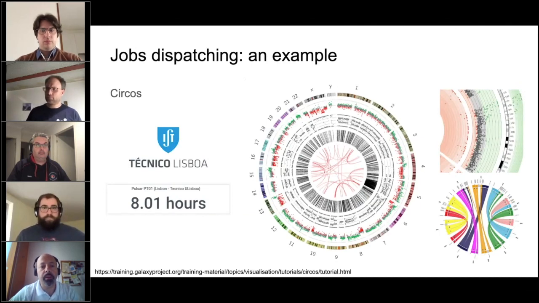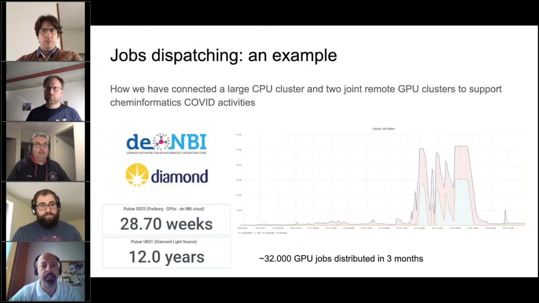Instead, here we have an example of one of the tools from Use Galaxy-EU that is normally redirected to a Pulsar site. It is Circos. Circos is software for visualizing data in circular layouts, and you have on the right some nice examples. For several months, if you have run any Circos jobs through Use Galaxy-EU, your job has been processed by the data center from Técnico Lisboa in Portugal. Next slide.